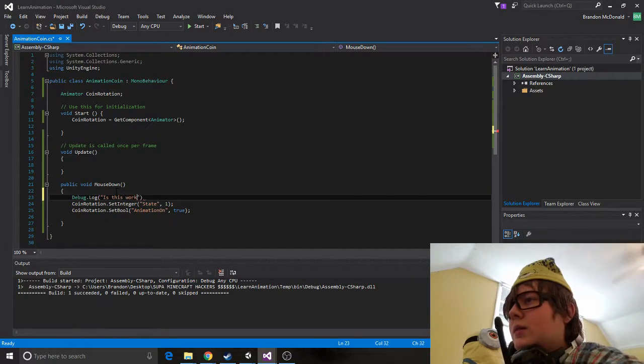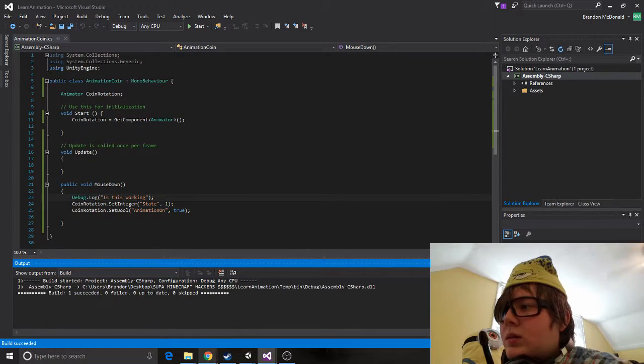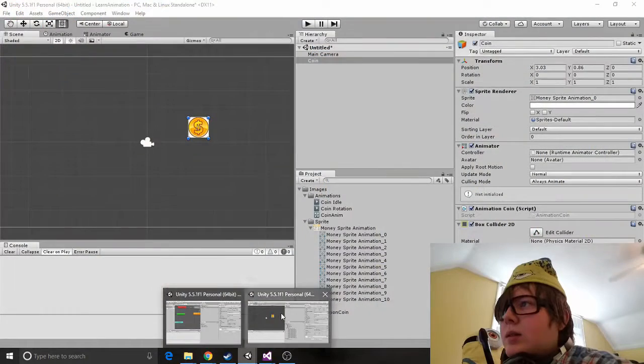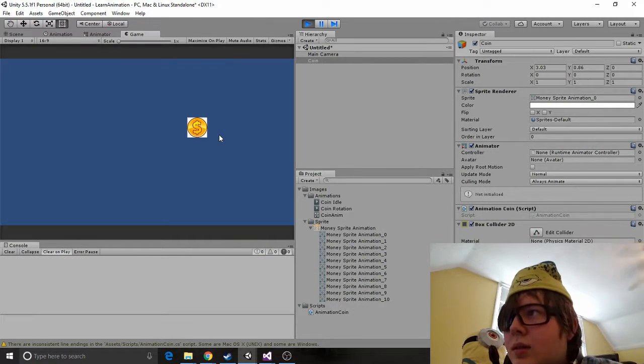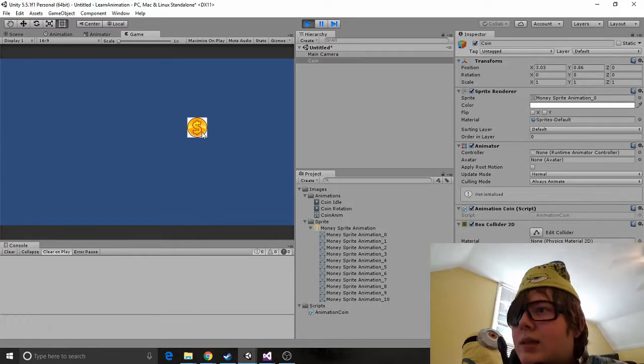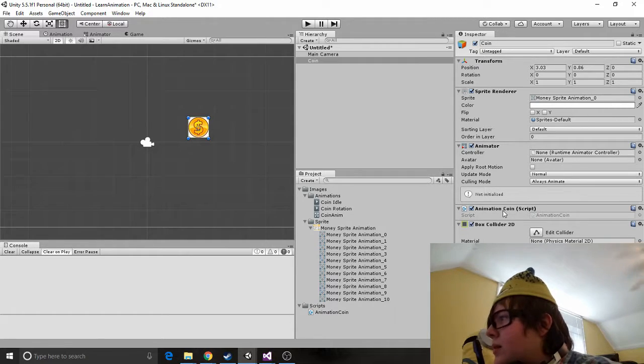Is this working? Build, and see if it clicks. No. Since it's not saying anything, that means it's not calling that. Alright, give me a second, guys.